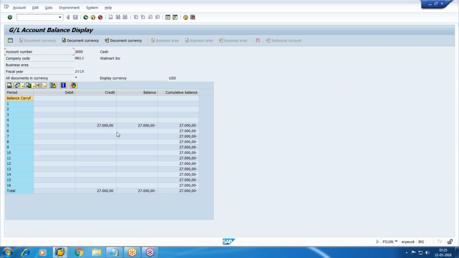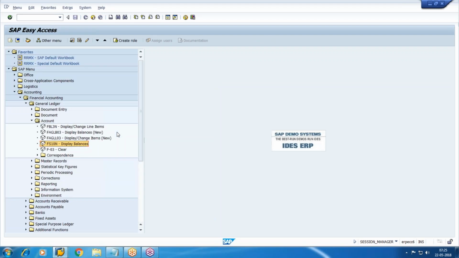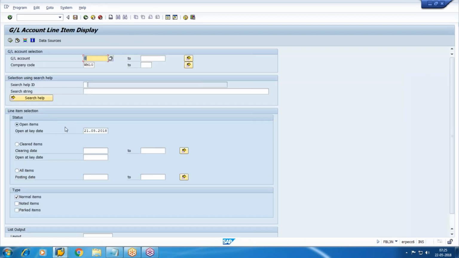But how these entries are there, we don't have that information. So that we can get if we go to FBL3N. Anything new I am not explaining. FBL3N. You can specify here the account. You can specify any details like the date and all. I'm just going to execute it.